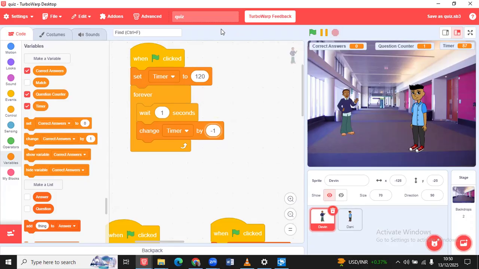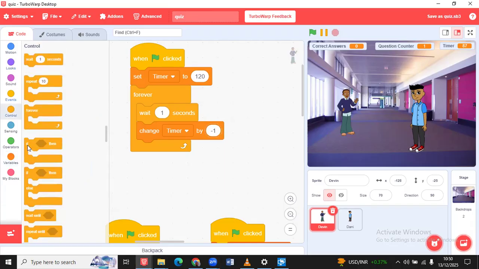Now the next thing is to add if the timer is equal to 0. Because now if the time continues to count and it gets to 0, it will start to count by -1, -2, -3, and forever. But I want it to stop whenever it gets to 0. So we need to set a limit for the time up. Okay. So now I'm going to bring out an if then block. So go to your control section and bring out the if then, and then fix it down next to the change timer by -1.